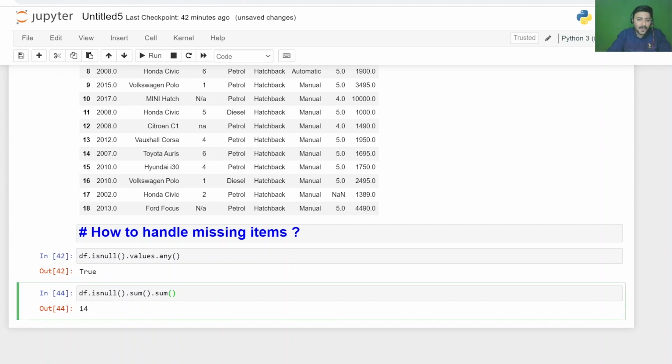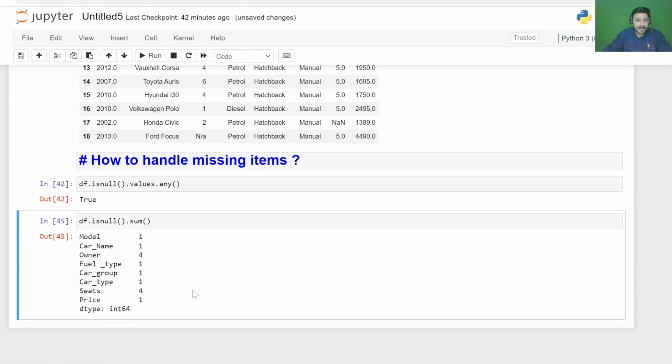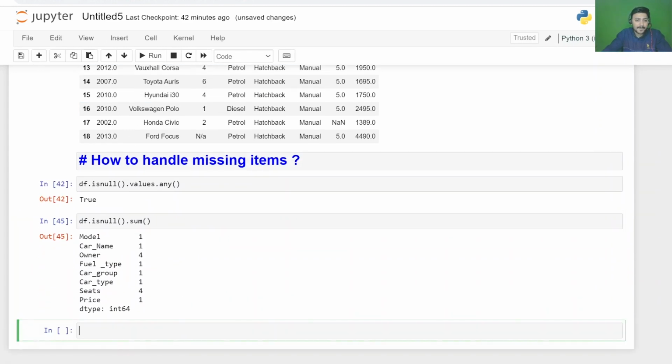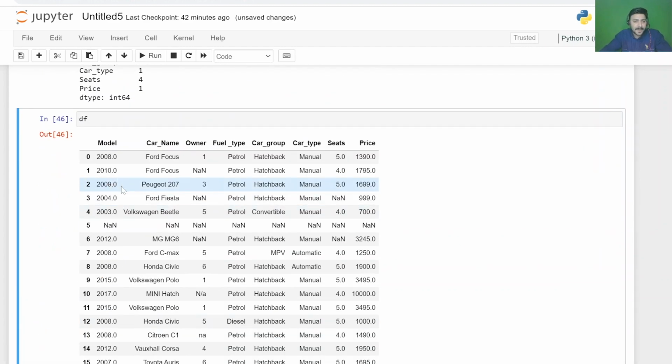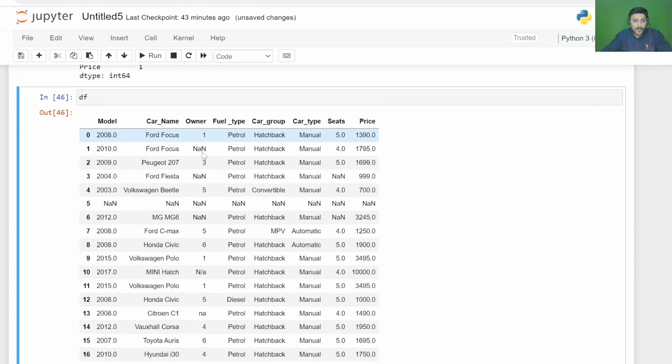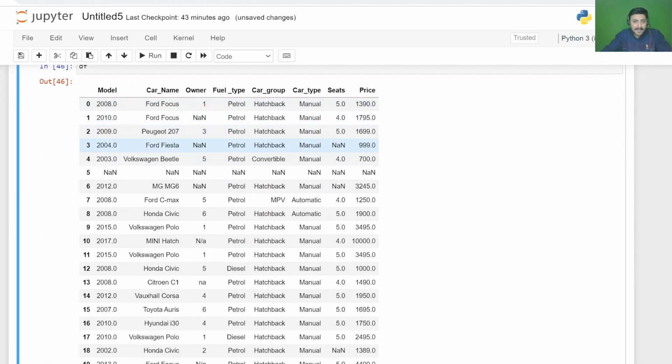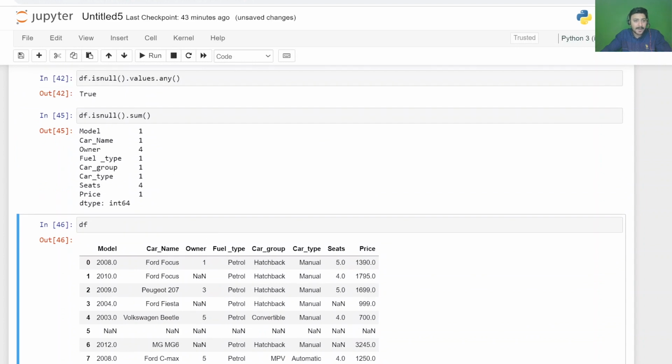Okay, now going one step back and adding one line of code, I'm just printing the data frame. In the data frame, we can see that row number 5, the index positioning number 5, has NaN, not a number, across every particular column, right? Which is true. However, for the owner, we can see 1, 2, 3, 4, 5, 6, 7. So there are a total of 7 missing items. However, df.isnull().sum() is giving us only 4.